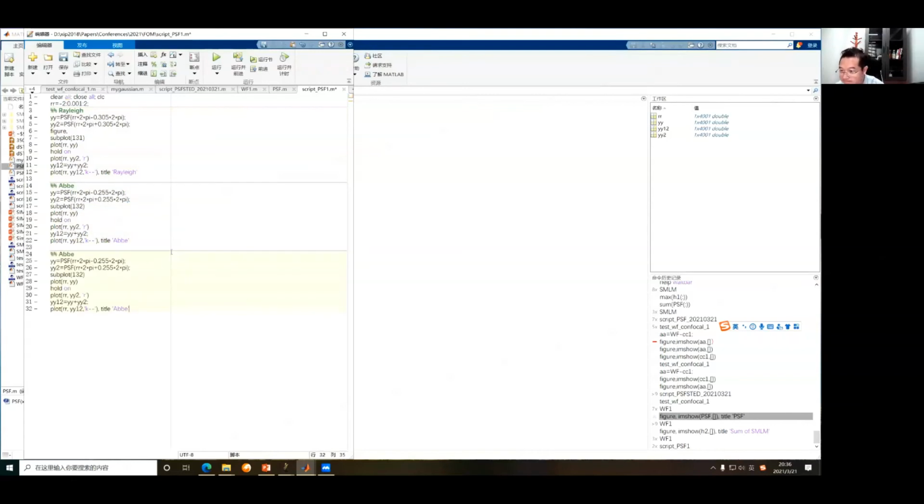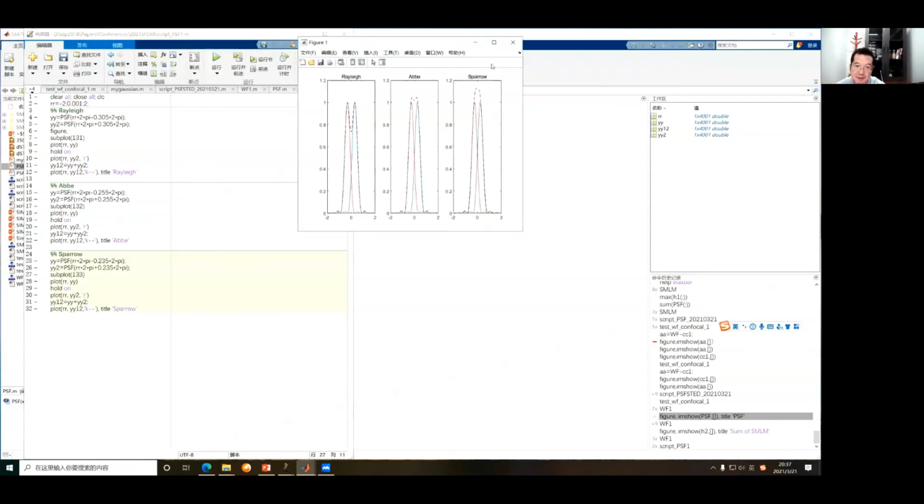For Abbe, it is 0.51. So if you divide 0.51 by half, it is 0.255. And for a spiral, it is 0.47, and divided by half, it is 0.235. Here I have used a function called subplot to generate a subplot of 1 by 3, and I will put the first, second, and third into their respective places.